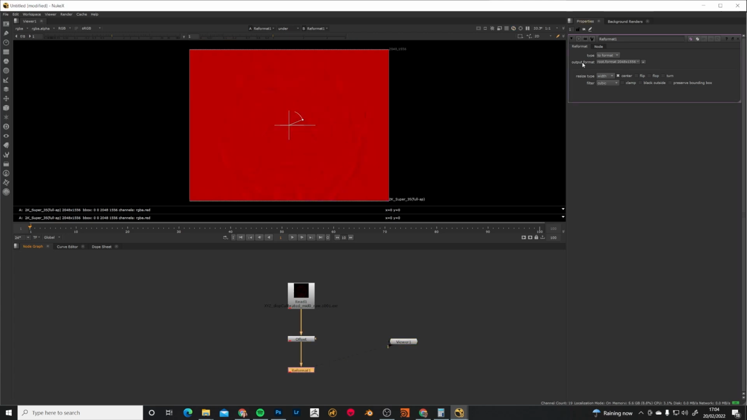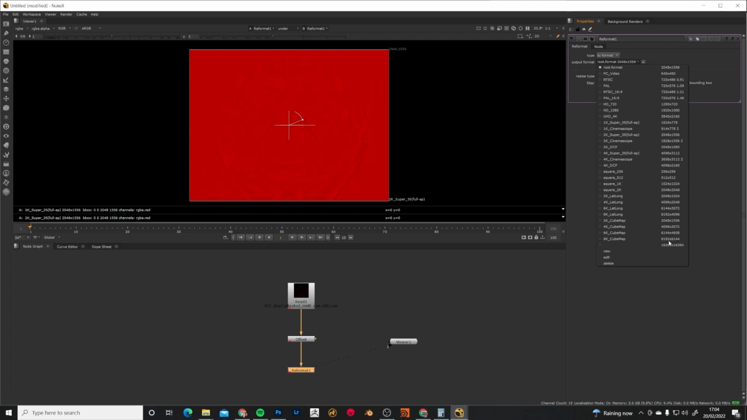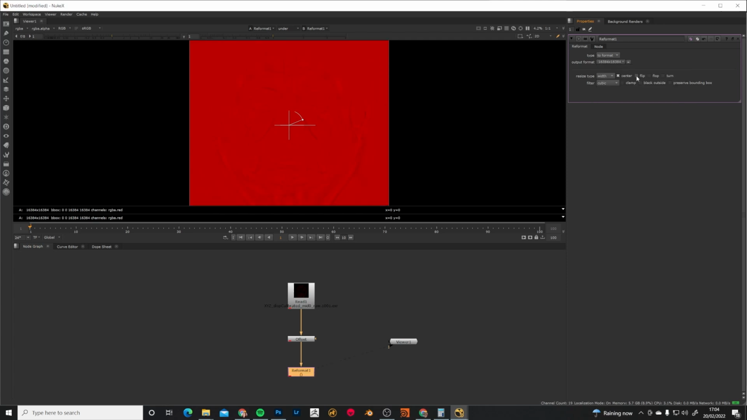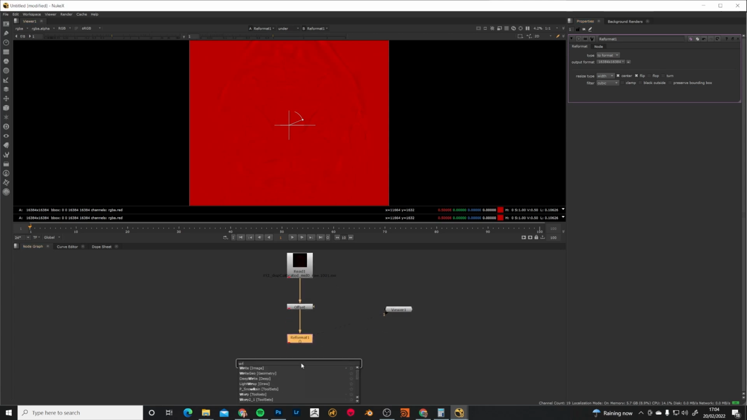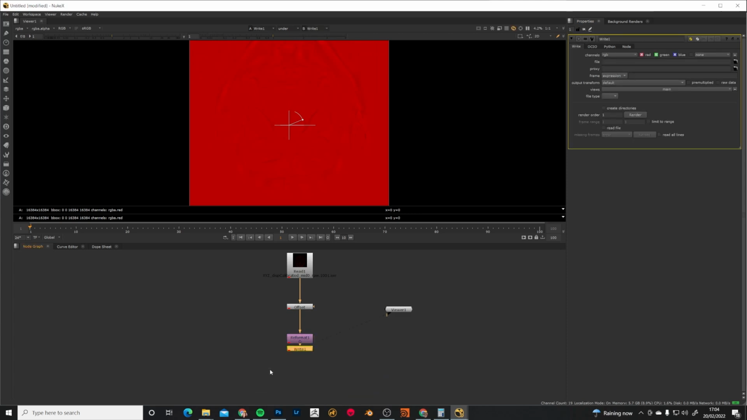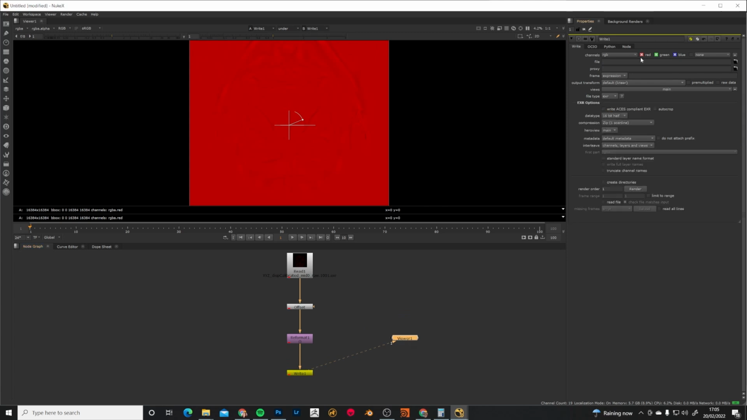And we want to firstly make sure the output format is the correct resolution there, and then click flip, which will flip it vertically. Finally, we can set up the write node, and in here we want to make sure that the file type is EXR. We only want to output the red channel, so you can disable green and blue. And also want to make sure that this is raw data. So click the raw data checkbox so that this color space box grays out.